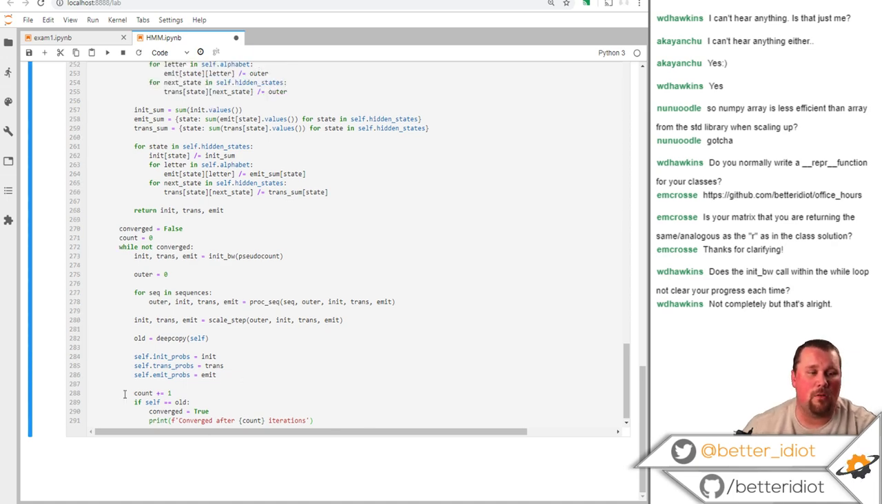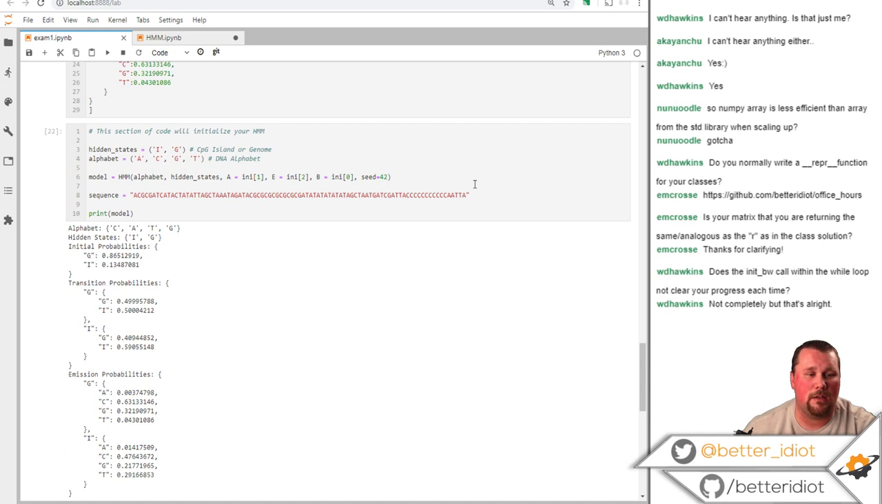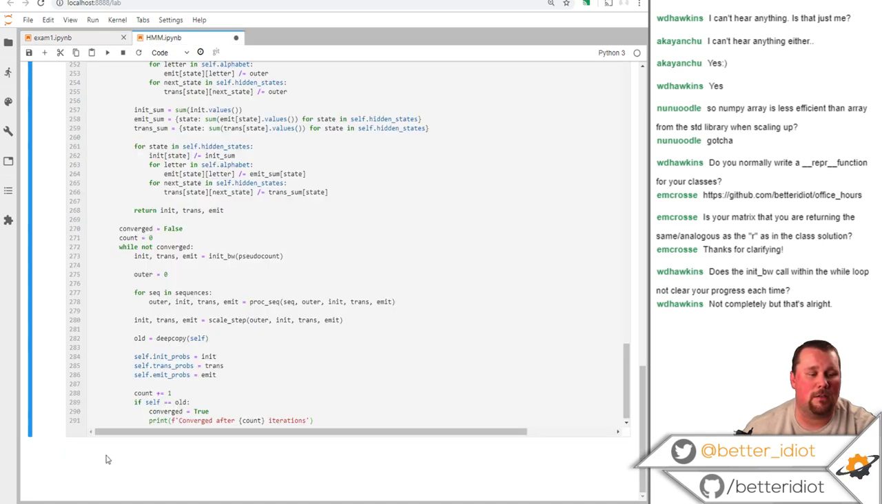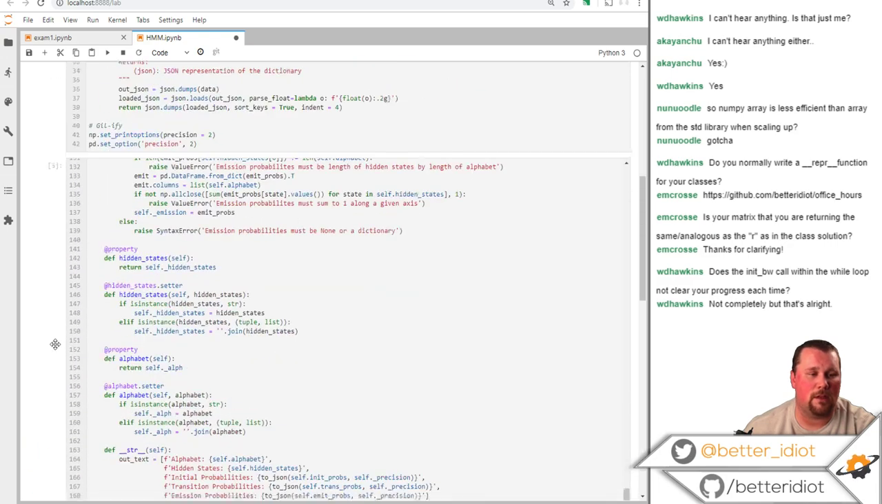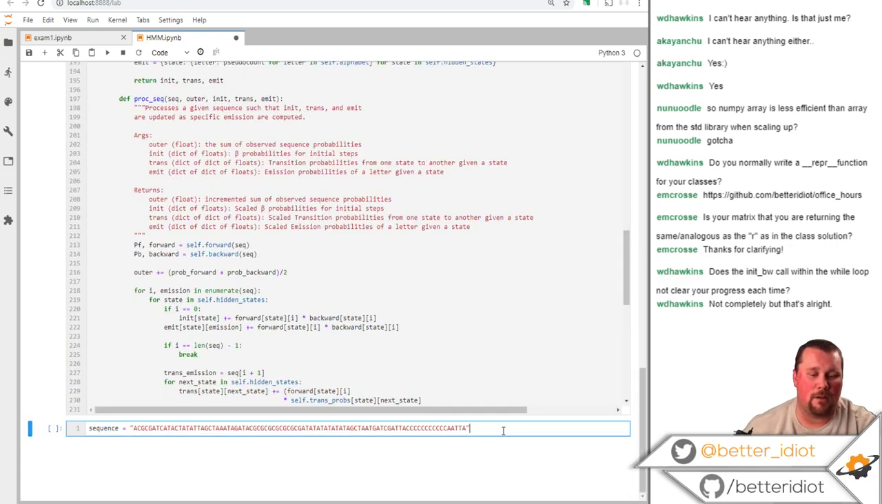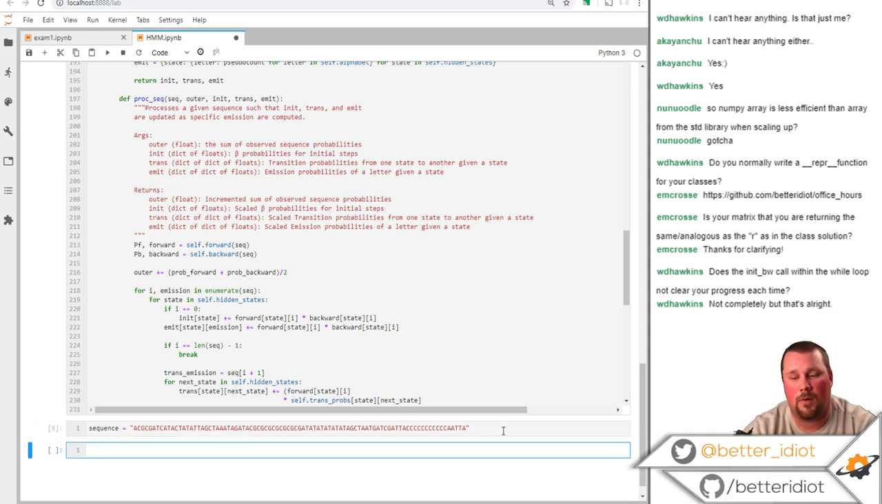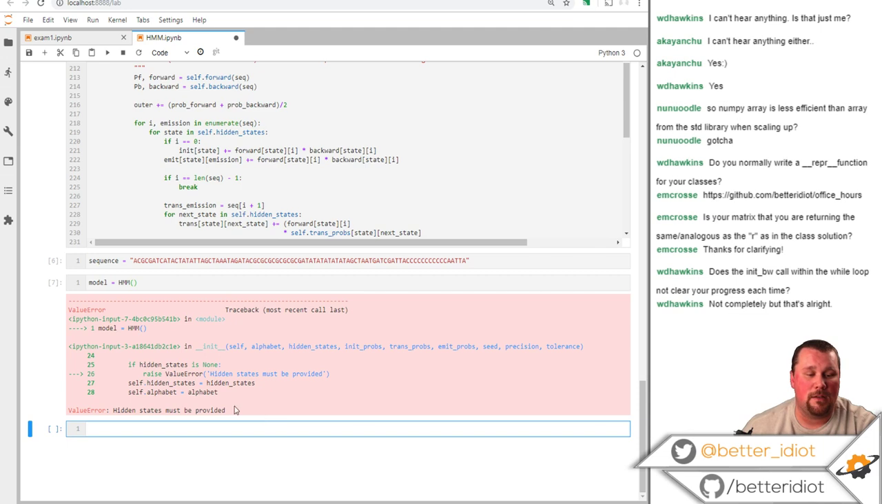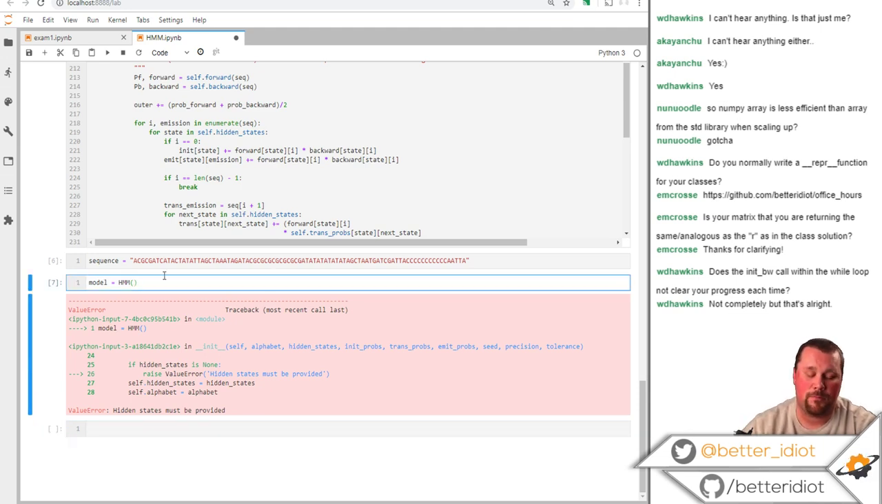Okay. So with this in mind, let's go back to the exam and that sequence. There's our fun sequence. First, let's start our model. Model equals HMM and hidden states. Maybe I'll show you guys this. I'm just going to say HMM, and it's going to yell at me saying hidden states must be provided. I already know that the alphabet's ACGT, so here I'm going to say hidden states equals GI. And I can create whatever seed I want. Seed equals 42, whatever.